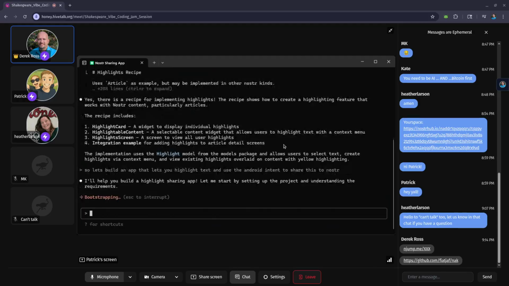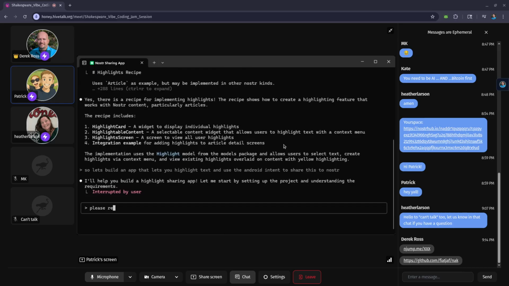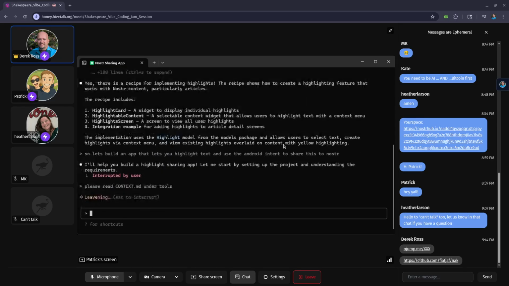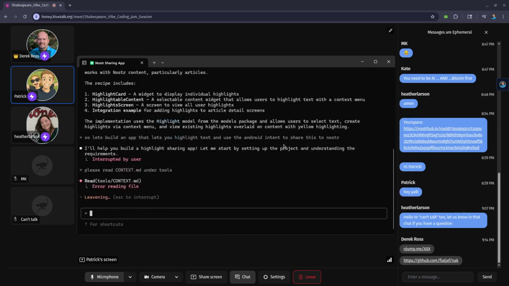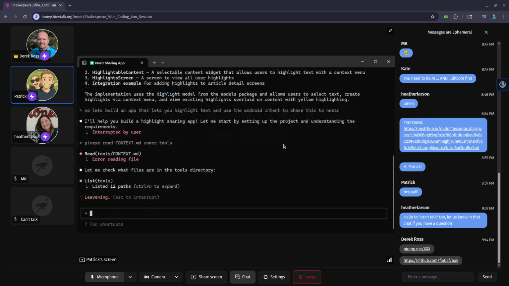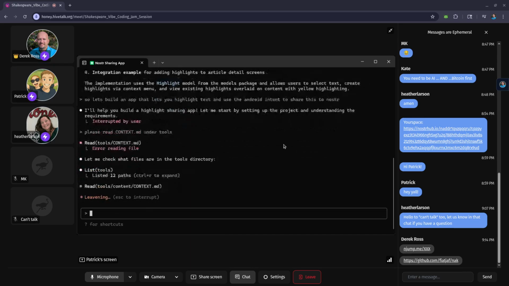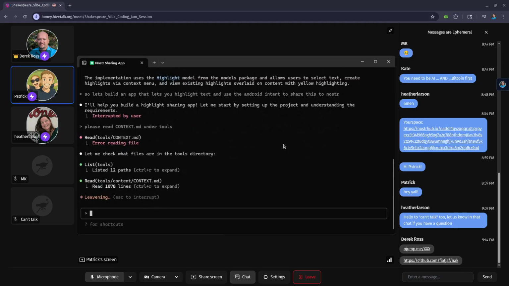Let's see if it works. Oh, shoot, I never initialized this. Please read. Oh, you have to tell it to read the content or the context. Yeah, there's not a good pointer that goes to the context that's in the tools folder, and that's one thing I've noticed about Purple Stack. It takes a second to understand the context.